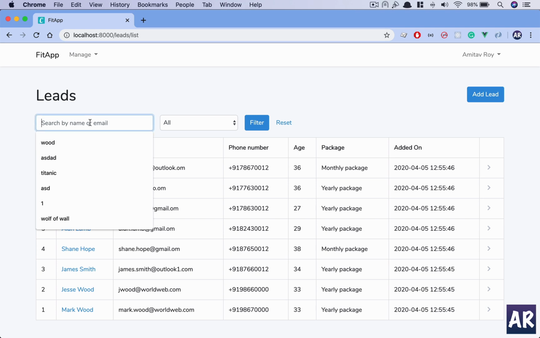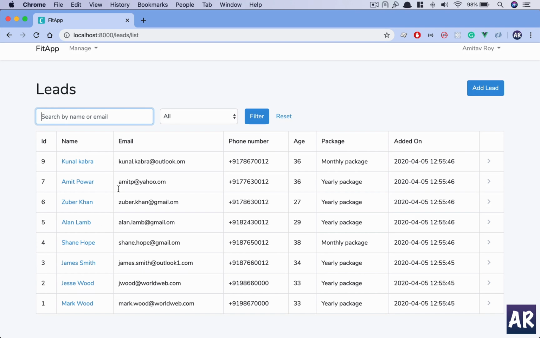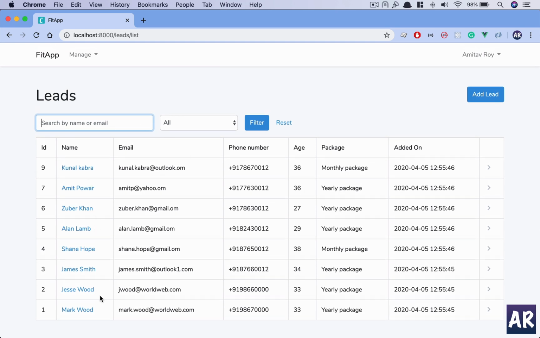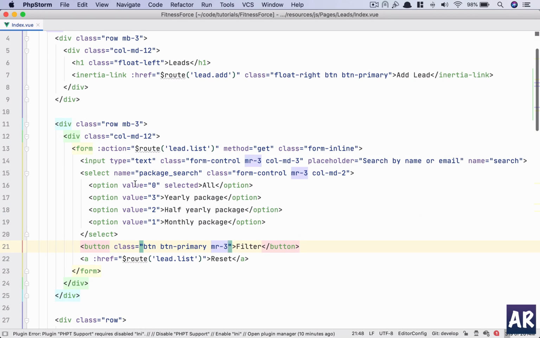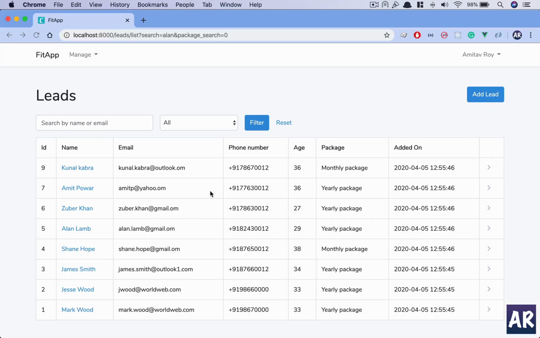Now let's say I search by, what do we have in here? Leads, yeah, Allen. As you can see, the query parameter changes. It says question mark search equals Allen and search_package is 0. The package param is there because the value is 0 and it is selected by default. However, if I change it and do this, search becomes empty and the package search equals 3. And if I do both, let's say would, and this yearly filter, my query parameters become search equals would and package equals 3. And last but not least, the reset button takes the user back to lead slash list, and hence it is working as a reset.